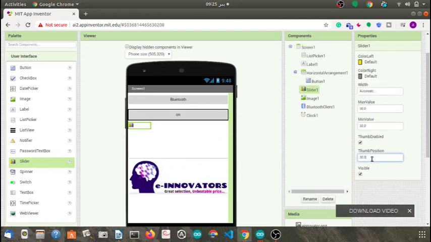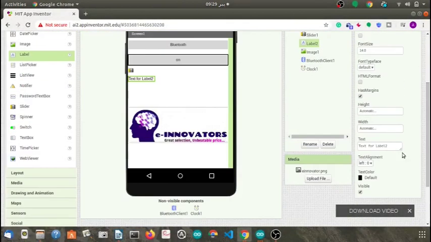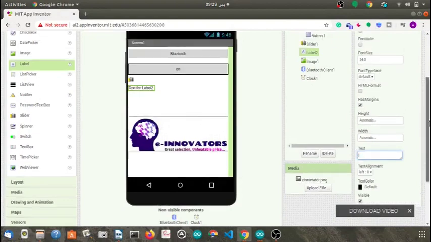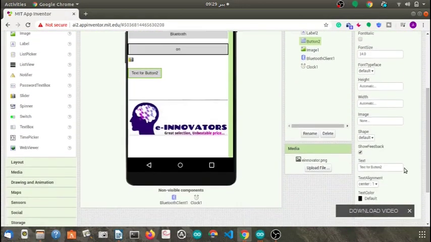From the thumb position, you can get back to its initial position. From min and to max value, you can change the delay of the slider, and from which you can change its appearance as well. Also, you can change the color of the slider from color options. Now adjust the label. This label will simply show the reading of the slider, and add the button to set up the delay.